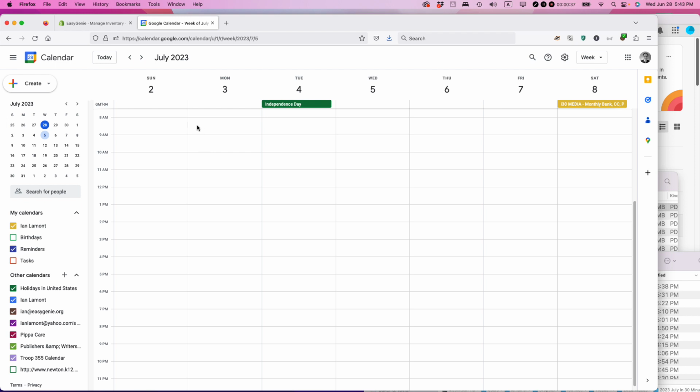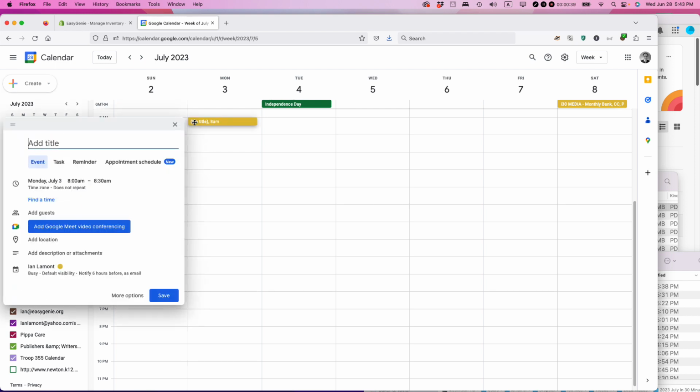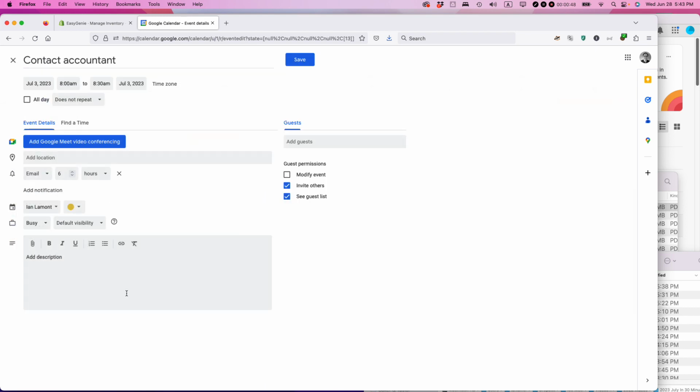So open up the calendar, click on the starting date for the event, and just give it a name. So I'm going to call this contact accountant. Okay. Then select more options, and then up here where it says does not repeat, change that to monthly on the first Monday.